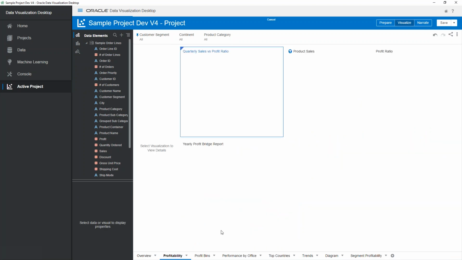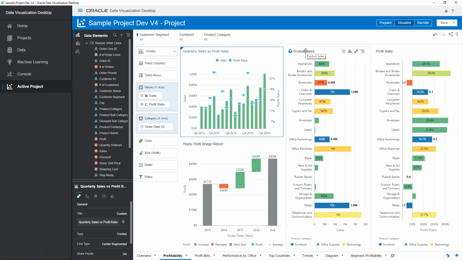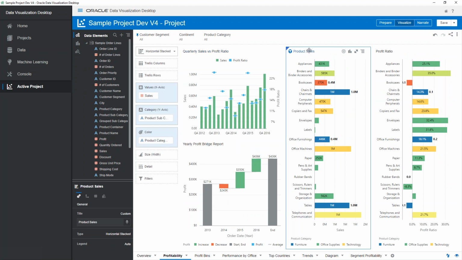On this profitability canvas, I found that there is a visualization here called product sales, and I want to move that to the overview canvas. So I'm going to right click this guy and specify copy visual, and now that puts that visualization in effect on my clipboard.